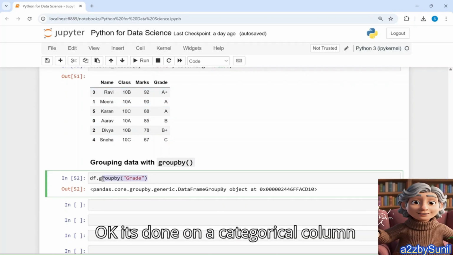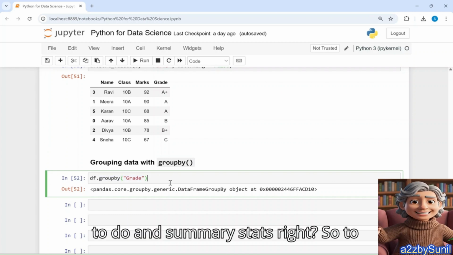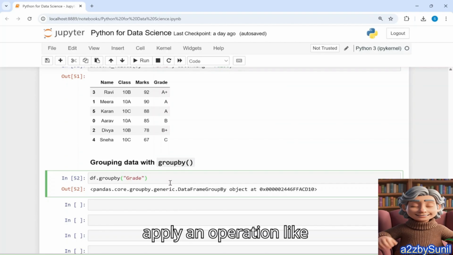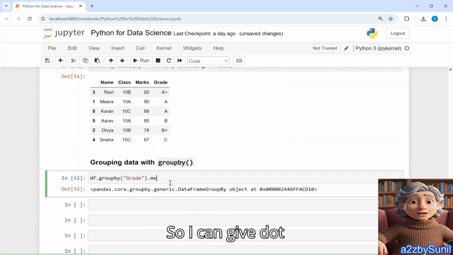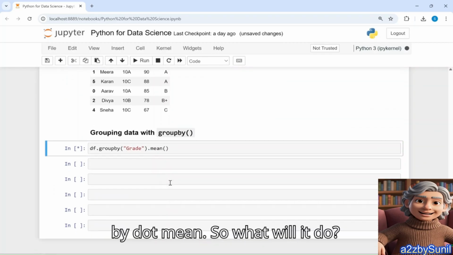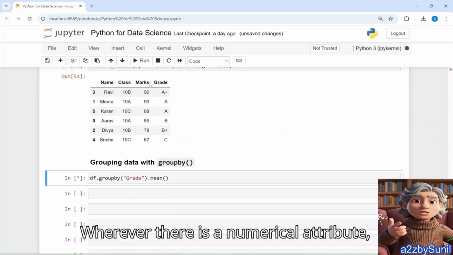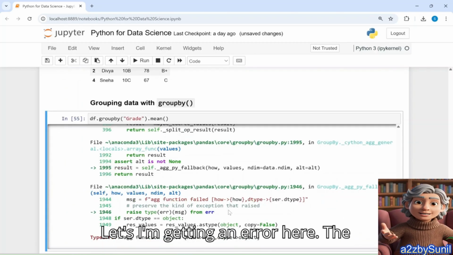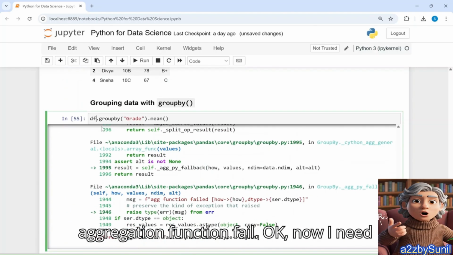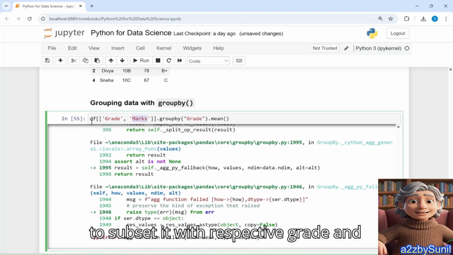Okay, it's done on a categorical column to do summary stats, right? So to apply an operation like sum, mean, count, right? So I can give group by dot mean. So what will it do? Wherever there is a numerical attribute, we have marks here, right? So I'm getting an error here, the aggregation function failed. Okay, now I need to subset it with respect to grade and marks, right?